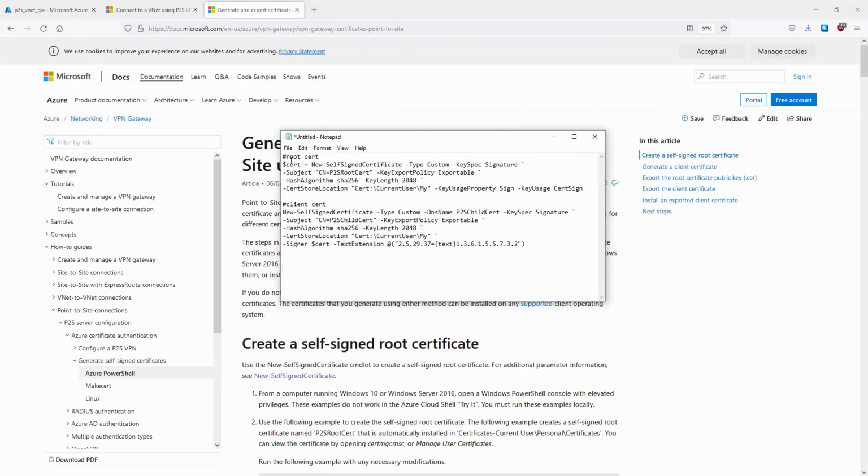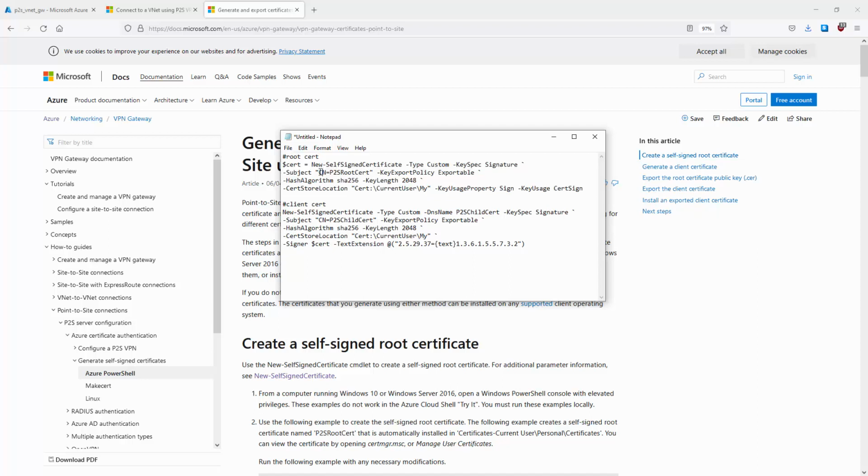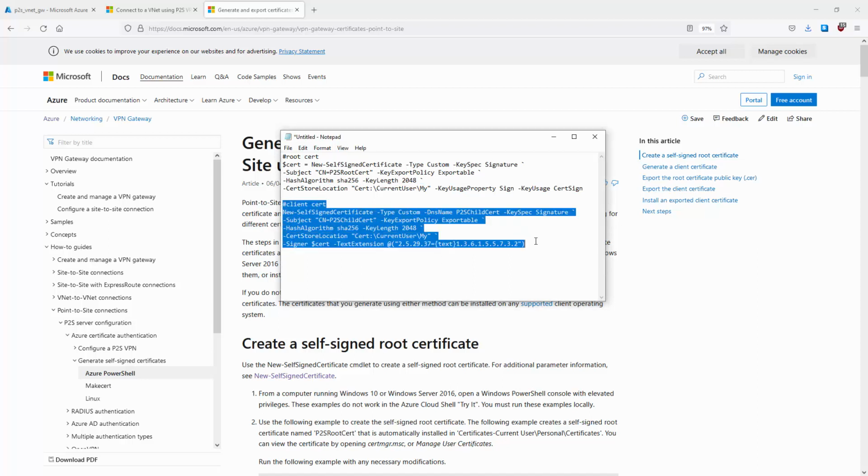The top one here is my root certificate script. It creates a self-signed root certificate named PS2 root certificate. We can see here CN equals PS2 root certificate, and we can see the hashing algorithm here using SHA-256 and a key length of 2048. And then this is the client certificate here, and the client certificate that you generate is automatically installed in certificates, current user personal certificates on the computer you do it on. And I will be doing it on my client itself that I will be creating a VPN connection on.